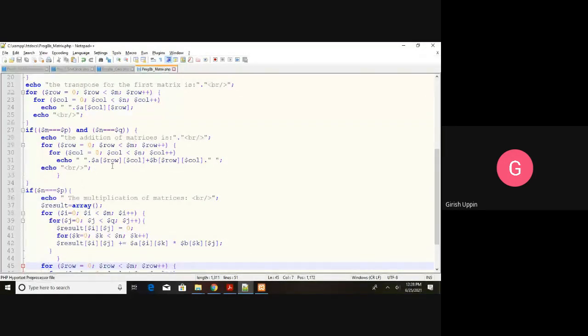And here what you have to do is add, whenever you are echoing that value, you can see dollar a, dollar row, dollar column. This is the a matrix. So until this, what you are seeing is the a matrix plus b row and column. So it is going to add respective elements.